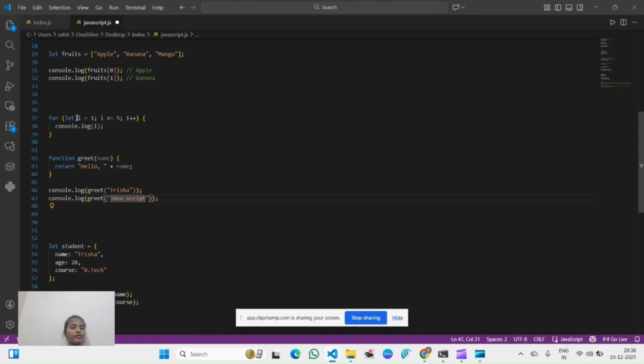In this example, for let i equals 1 is the initialization. We are initializing i equals 1. Next, we provide the condition that i should be less than or equal to 5. And we give the increment as i plus plus. Here console.log of i will print 1, 2, 3, 4, 5 as the output.